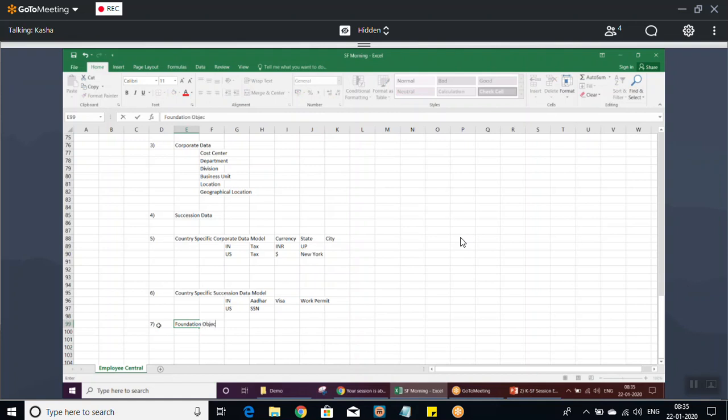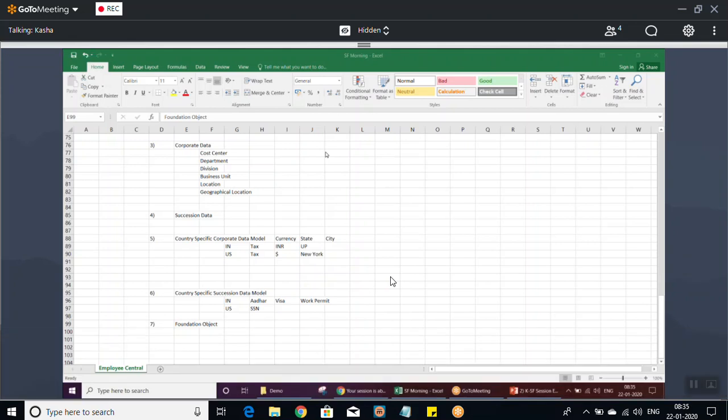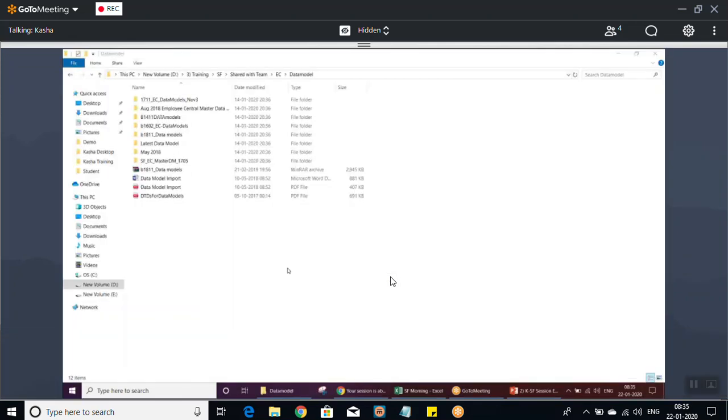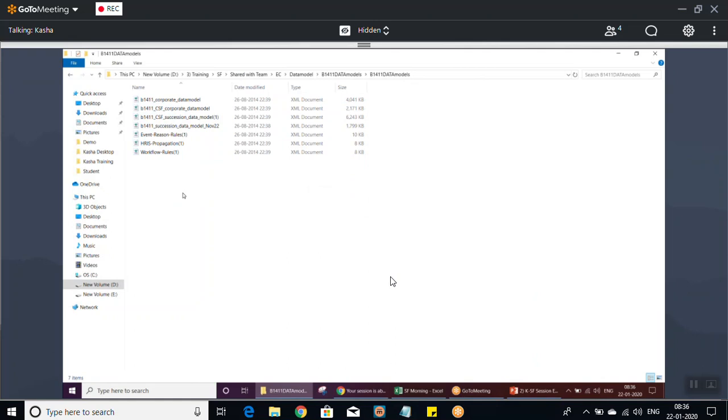Foundation object is not your data model. Okay, there are total 7 data models, team. Let me show you what is a data model. So just give me a minute, team. Let me open this data model and I'll show you what is actually a data model, and then we will talk about all these data models. Okay, right. So on the screen, you're seeing all these details. So here, if I click into this section, you will see there are total 7 data models, and all these data models come in XML format.